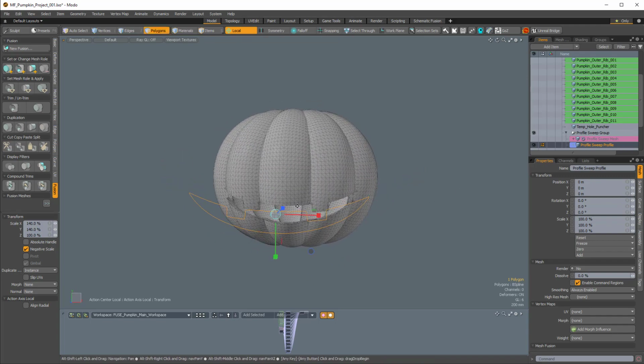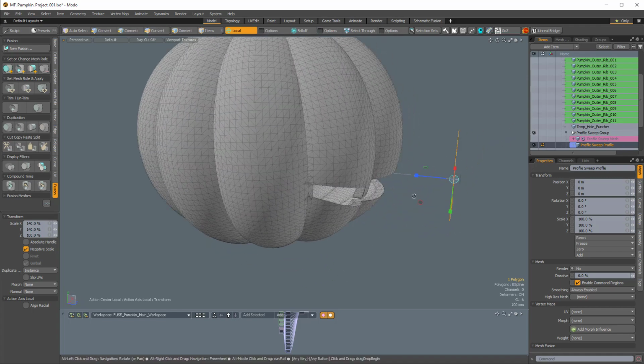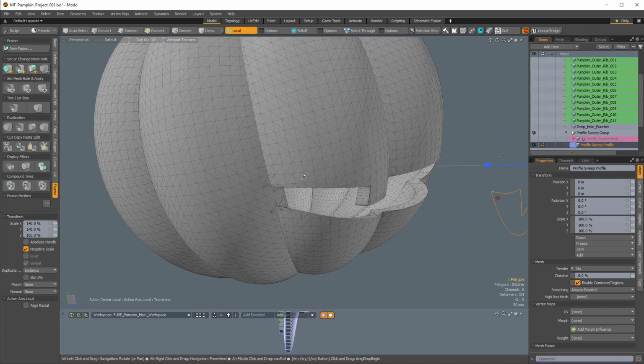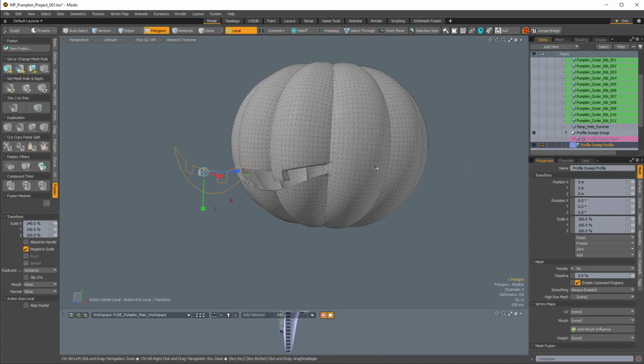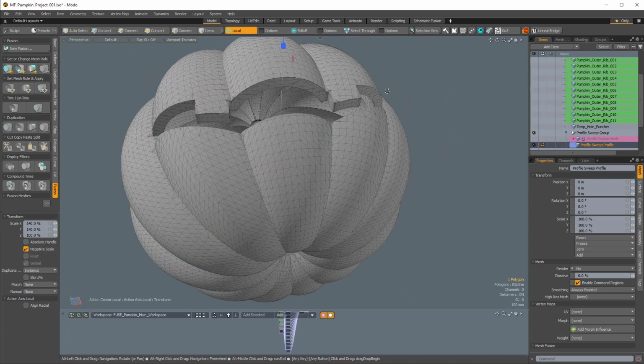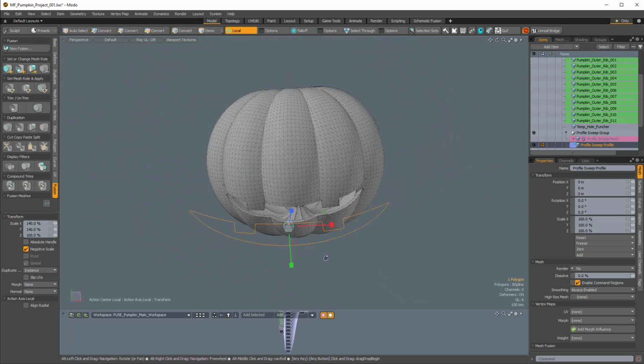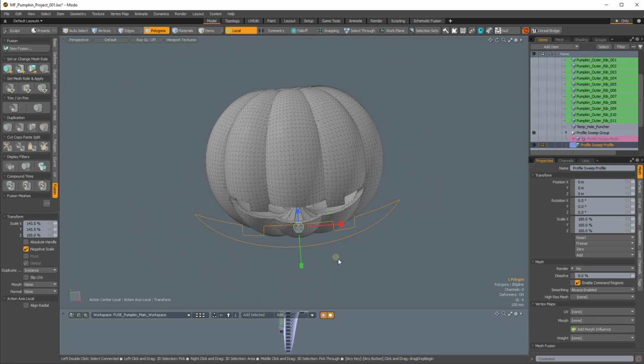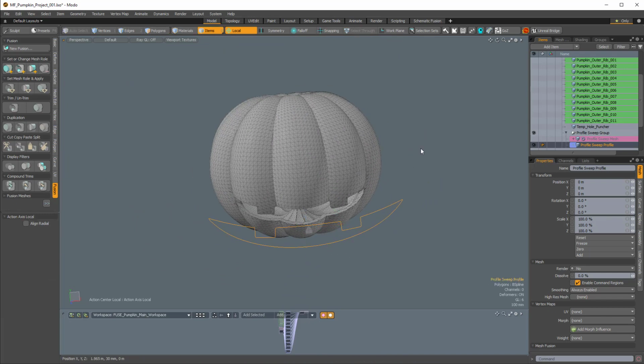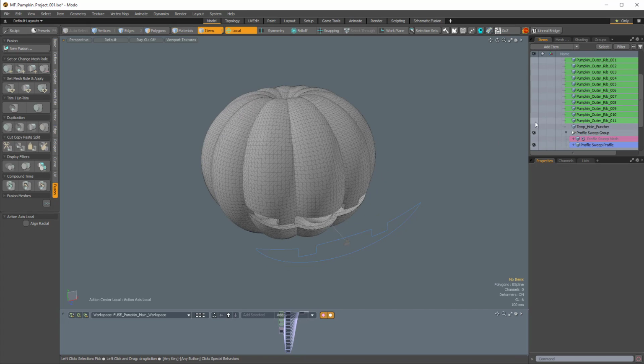But now the problem is I need to subtract the sweep from this rib and this rib, which I think I'll do because I like the way this looks. And I'll actually make it a little bit bigger. Okay, so 5, and I'll select these ribs.